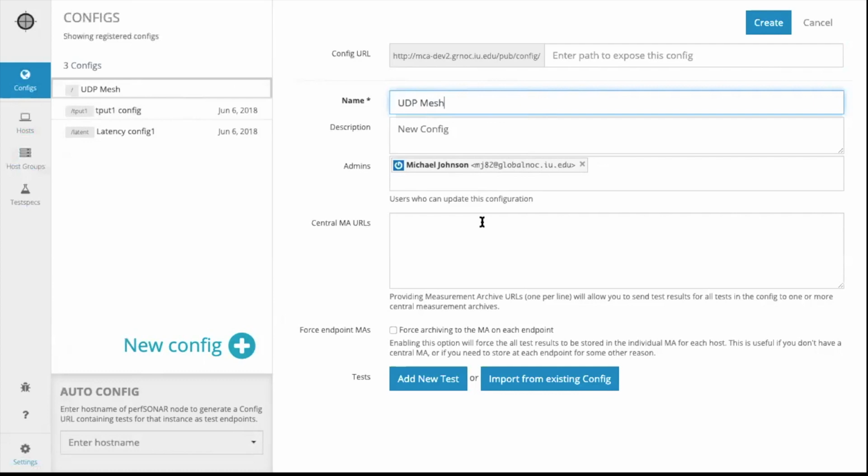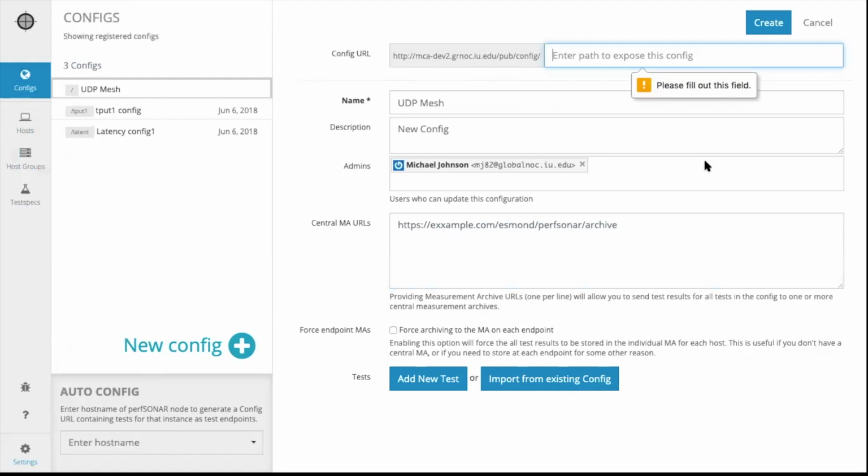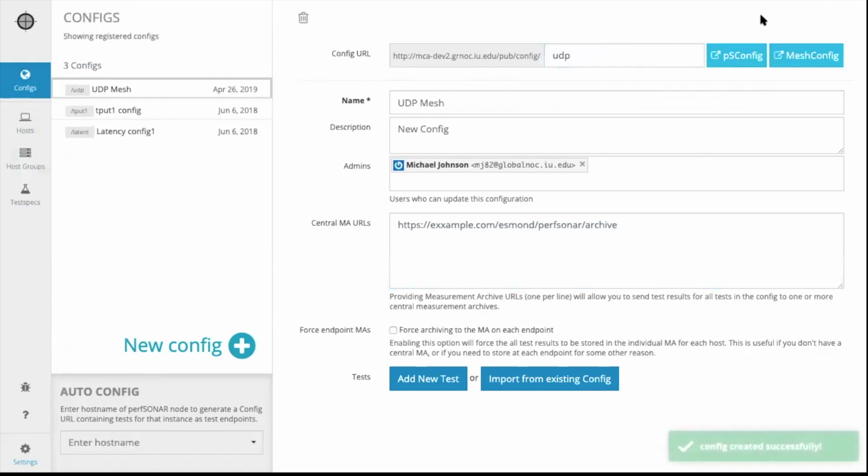And one thing you'll notice here, you can specify central MA URLs. So I might put in, I don't know, it's Esmond. You can have multiple central MAs. There's an option to force it to archive on the endpoint of each node. We're not going to do that right now.